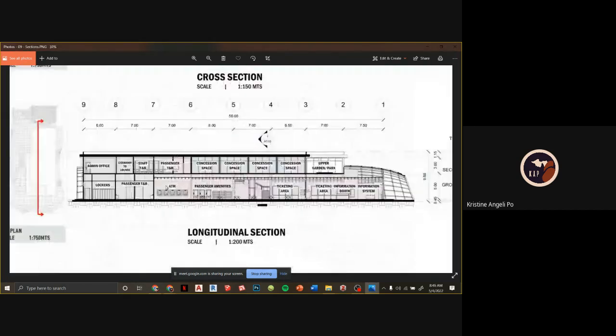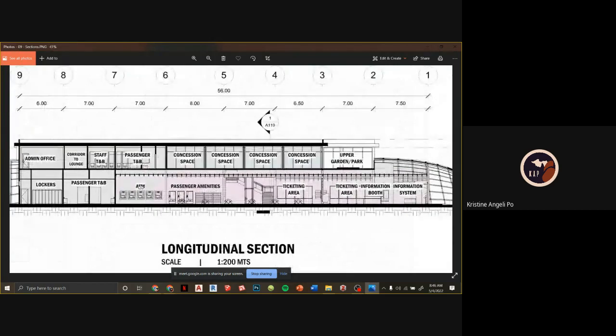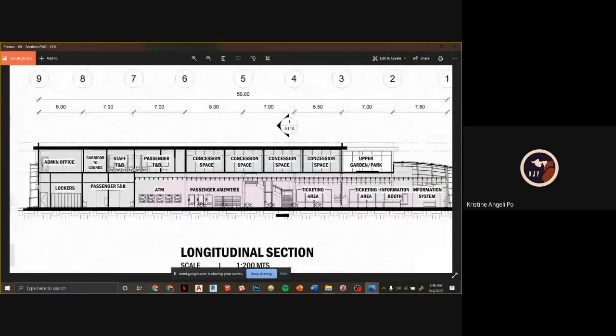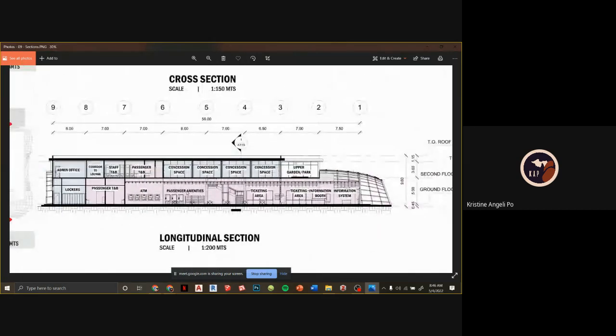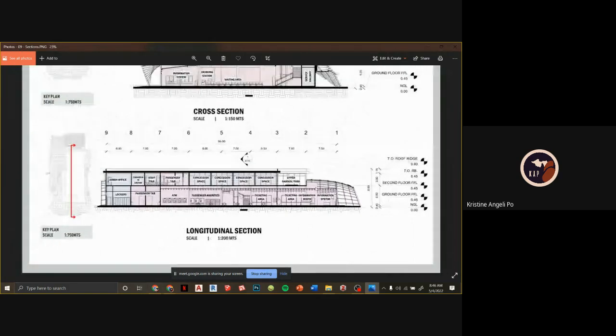And these are my other ground floor views. I also managed to put vending machines and magazine stands for the people in the waiting area, sir. I think that's mostly it, sir.